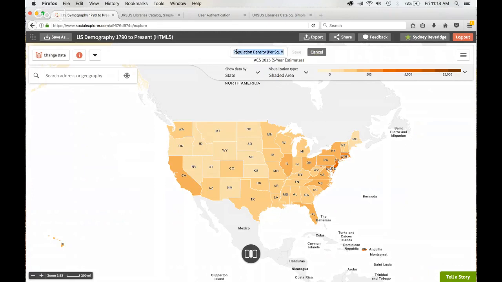So I'm going to say, let's see, Maine demo, population density. And then I'm going to click Save. And then right below the title, it'll still specify exactly what survey I'm looking at. I'm looking at the American Community Survey, which is put out by the Census Bureau. And I'm looking at the population density information.